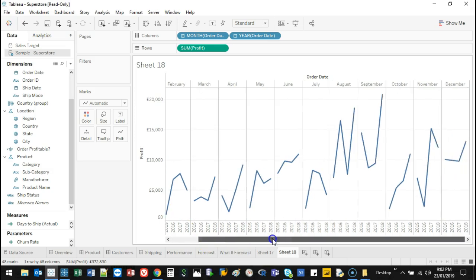So I can assess maybe our busiest month is August, September. So let's make sure we have a lot of stock. Okay, so that's hierarchies.